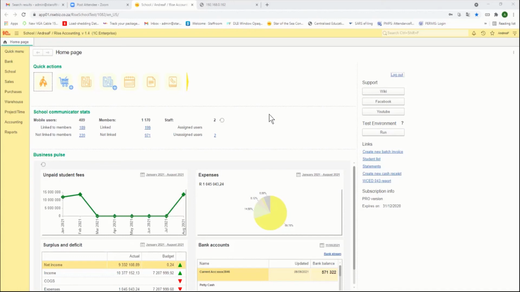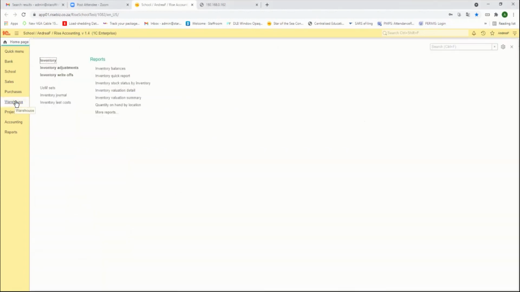So you're here at the beginning of the year and you need to set up your invoices that are going to go out to all of your students. Okay, so the first thing we're going to do is our bulk invoicing. So we're going to go to our warehouse and we're going to click on our inventory.